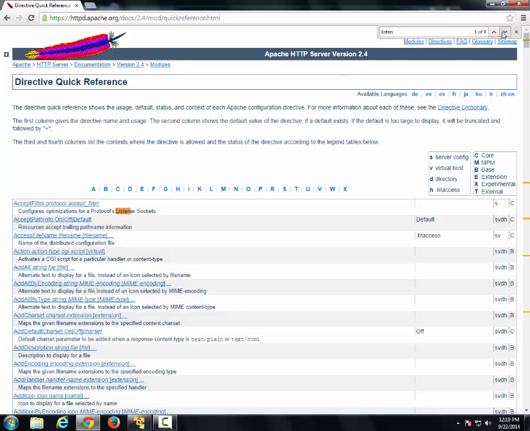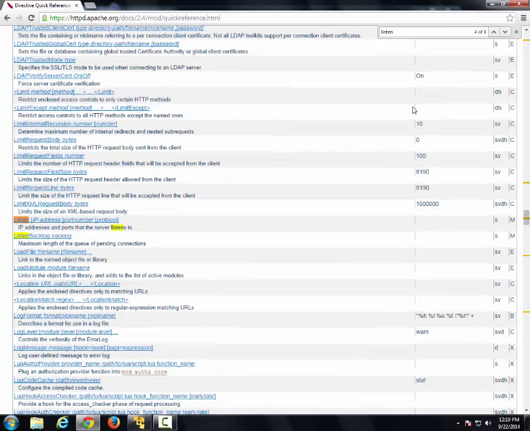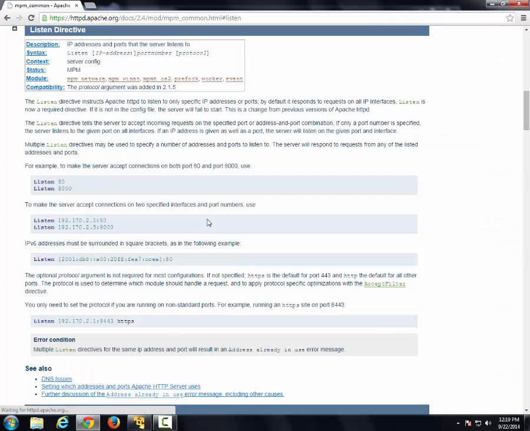So let's look for the listen directive. Here it is. Let's read the description. The listen directive instructs Apache HTTPD to listen to only specific IP addresses or ports. Ours by default is listen 80, so that's the port that we're listening to. The first thing that we'll change is the port that Apache listens to.